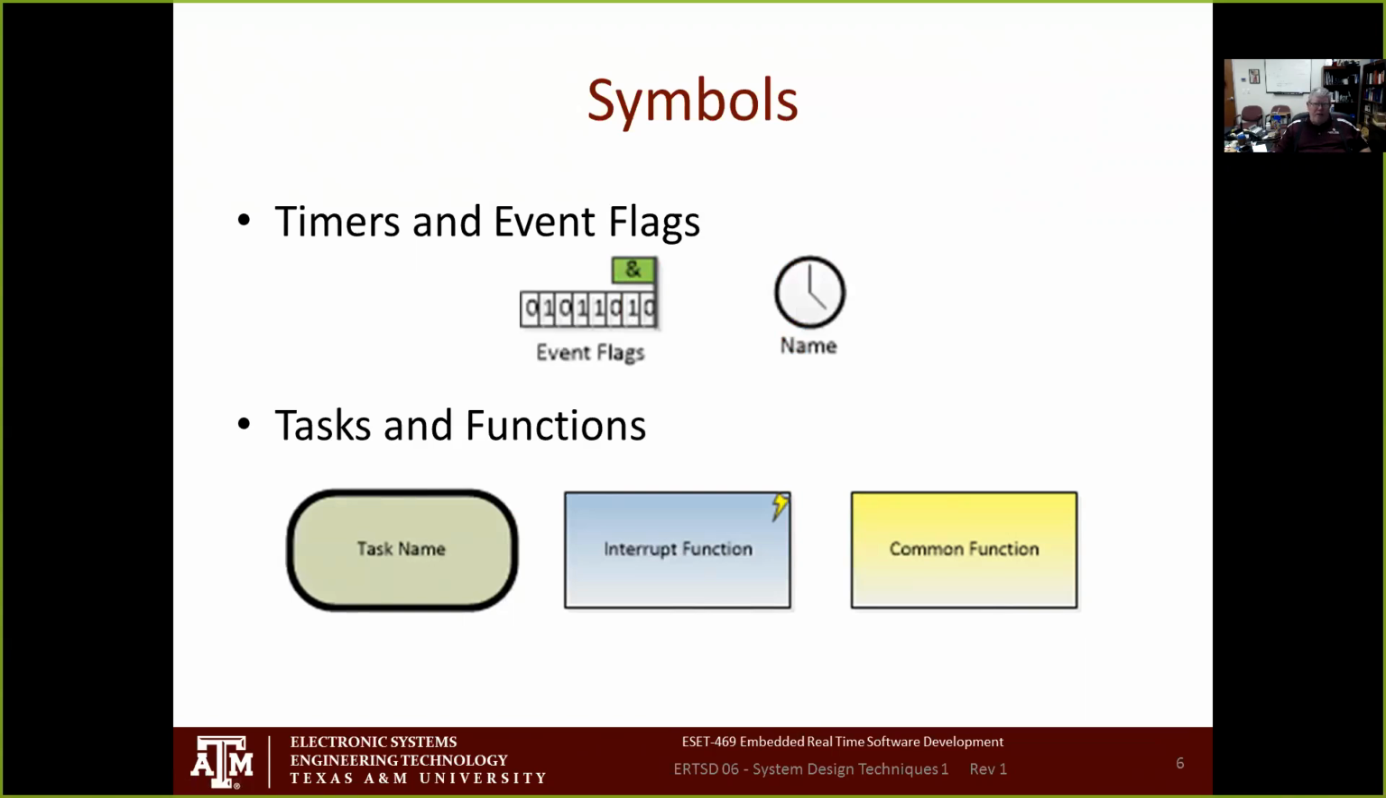So we have on these diagrams 3 different things that we're going to talk about. So a task, which I have in the green rounded rectangle. A task is a true operating system task. So it's something that has the while forever loop and is treated by the OS as an individual task.